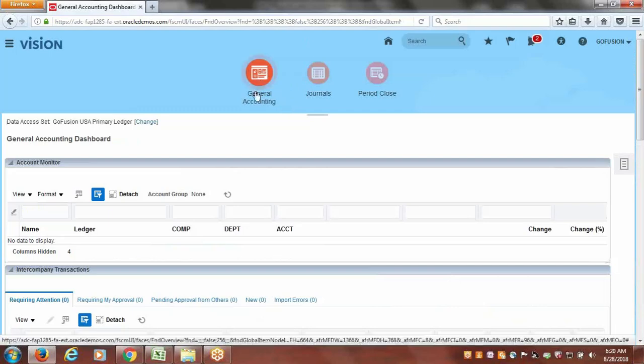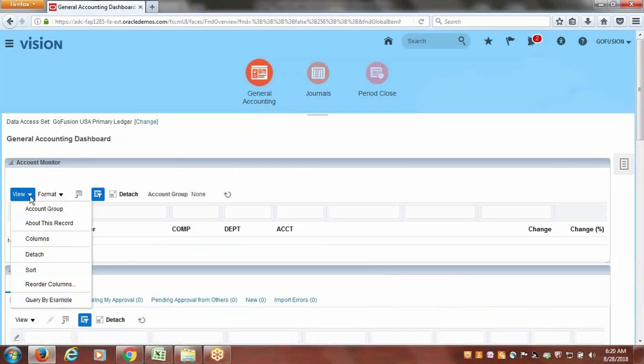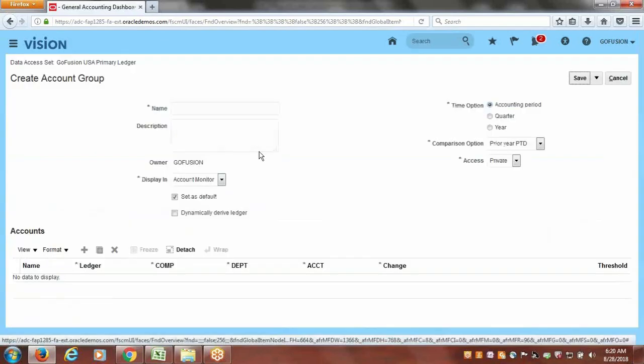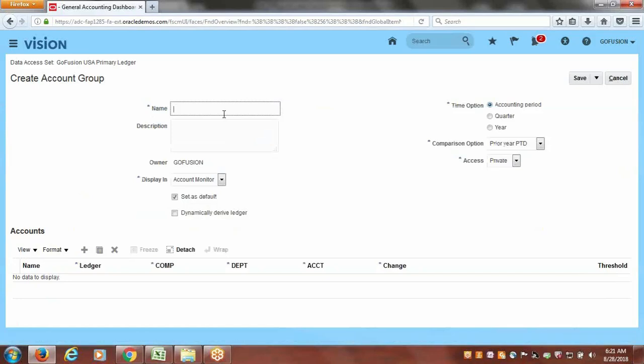So you have to select general accounting. Under that you can go to view, and here we have account group. Say create. So we'll say some expense account. You want to monitor, so expense account.